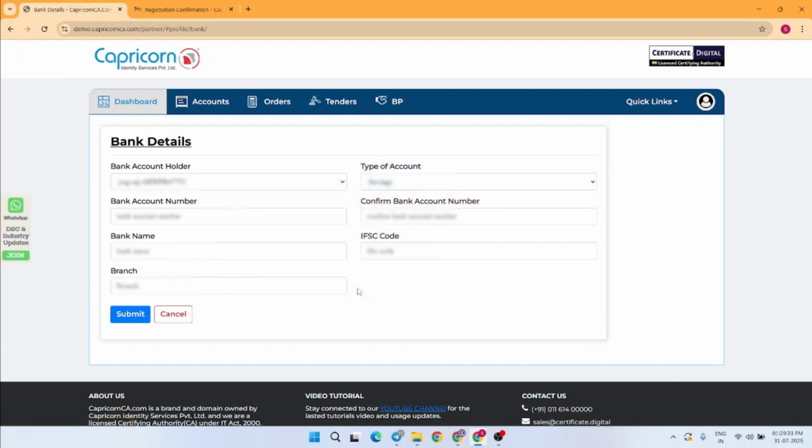Here, do keep a note. If you have created an individual business partner profile, you should provide your savings bank account details, and the name of the beneficiary of the account holder should match with the name in the business partner profile. In case you have created an organization profile, you should provide current bank account details. Now I'm going to enter my bank details.